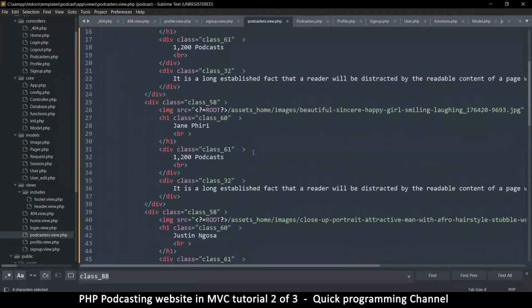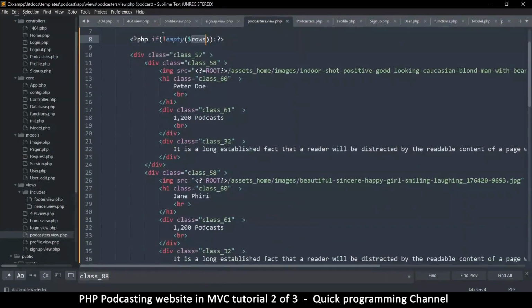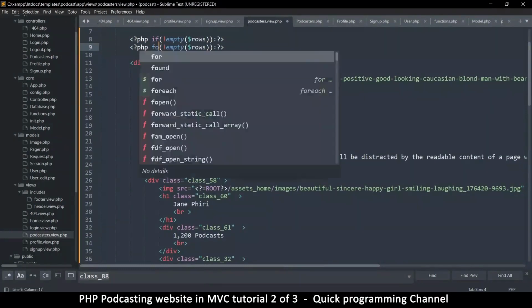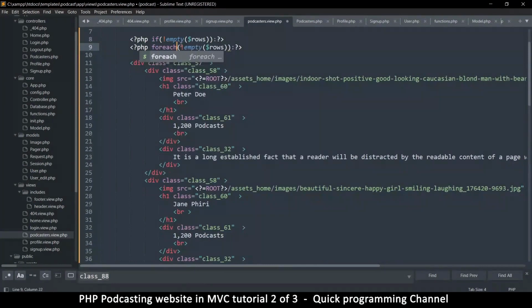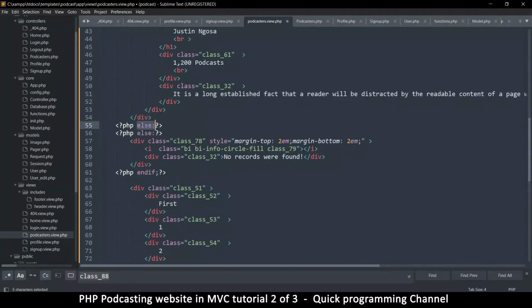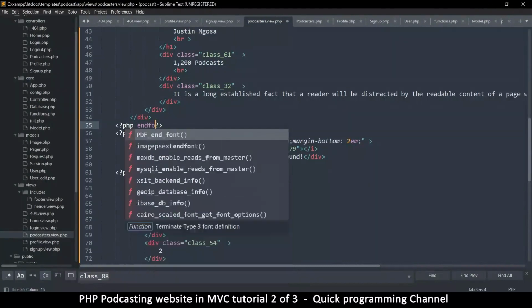So let's go to podcasters view. Now if we are here, I'm going to duplicate this, change that to a for each rows as row. So if it's there, we loop. We need to close that loop. So right here on the else statement, I'll duplicate that just to say end for each.